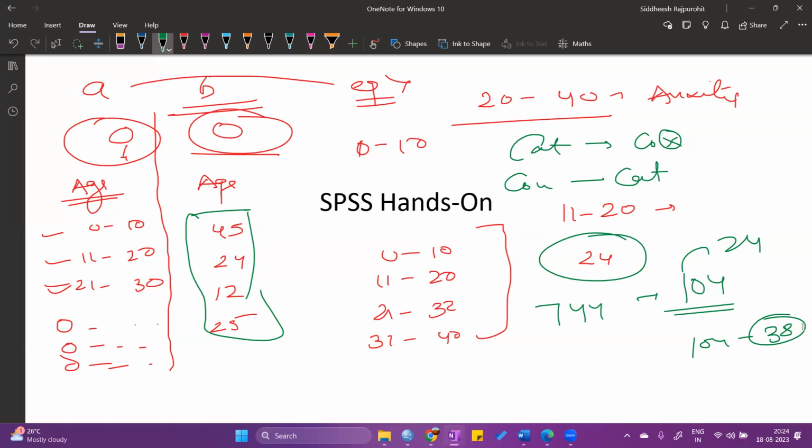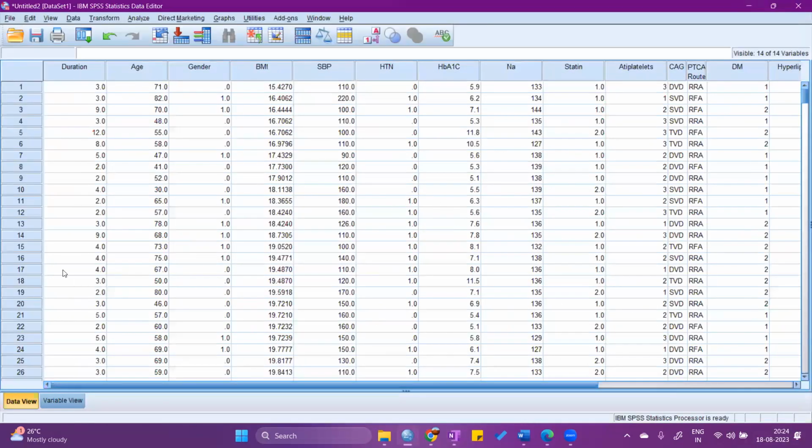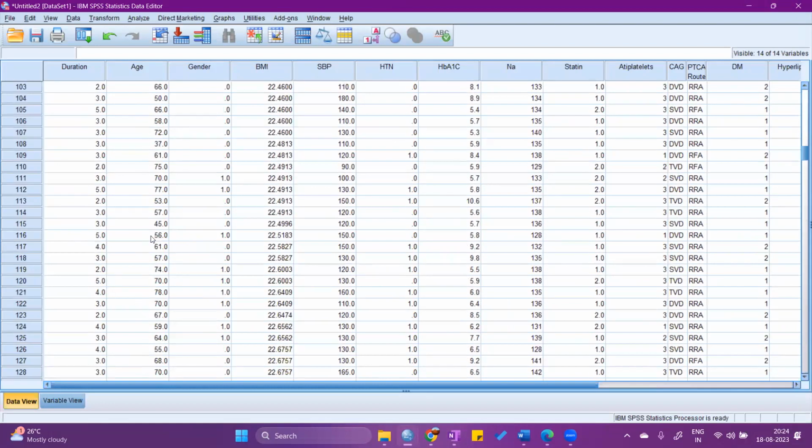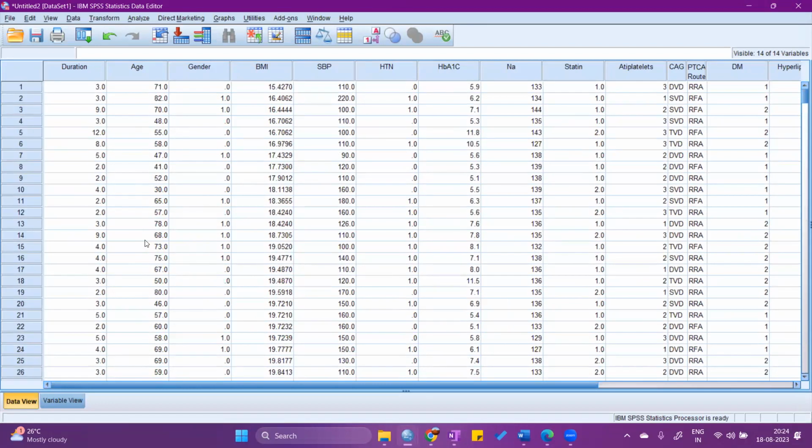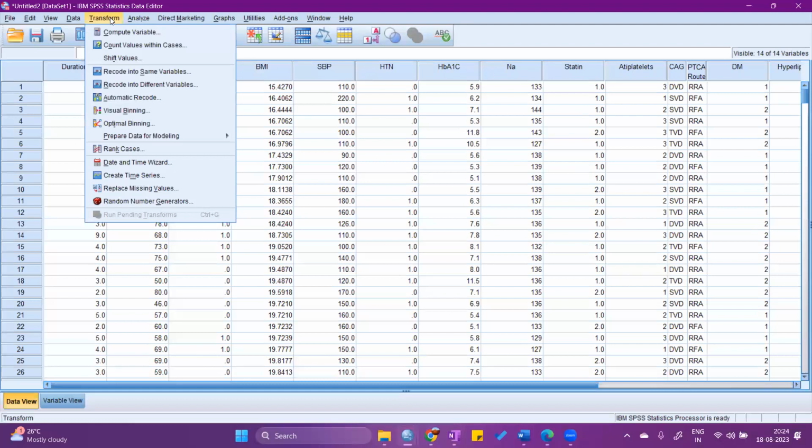Now I will tell you how to change this data into the categorical variables. Again, we will go back to our SPSS. Suppose here we are having the age criteria. Here, we have age in the continuous variable. Okay. So what we can do now is change the same into the categorical, but not in the other format. Now click on transform.